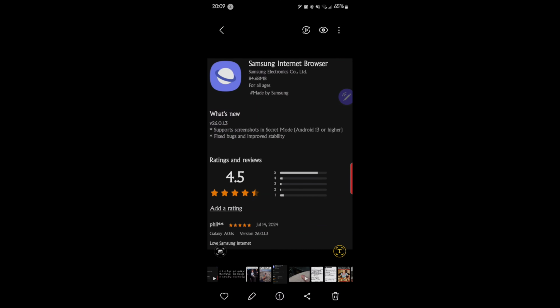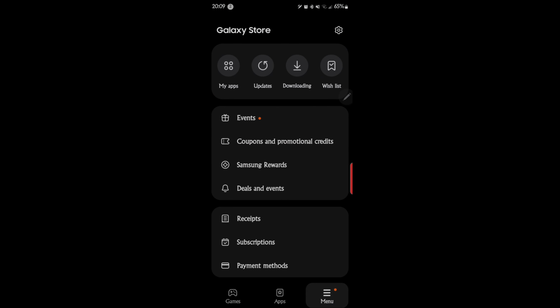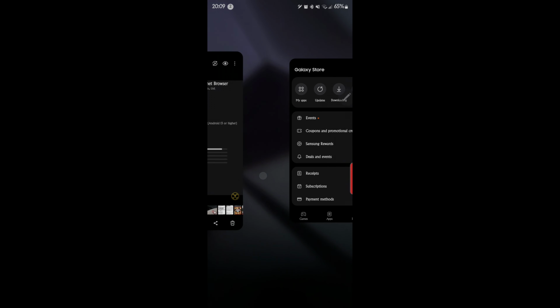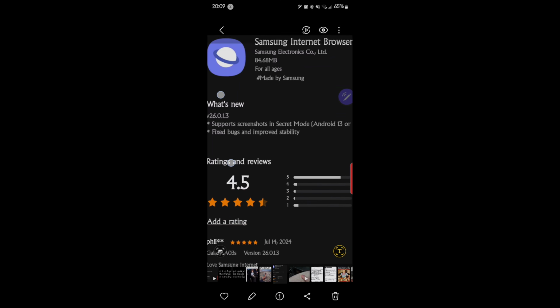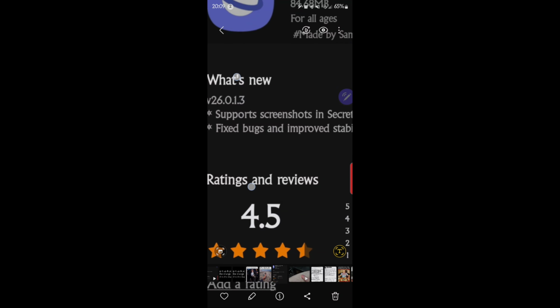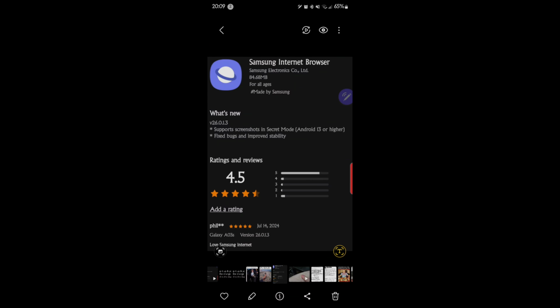Just real briefly, let's go over how to get this. You want to go into the Samsung store, not the Play Store, the Samsung store, and check for updates. Of course, I already have mine because I'm talking about this, but this is where you would find it and update it. Okay, so let's go back. Then you'll find this, and you hit update, install, and it'll give you the new 1.3 version.